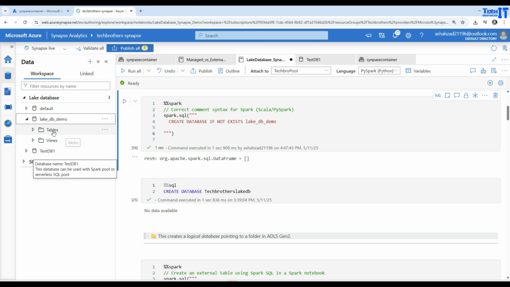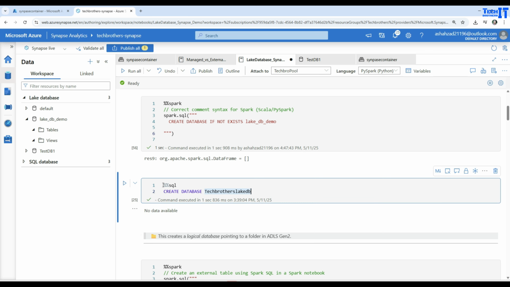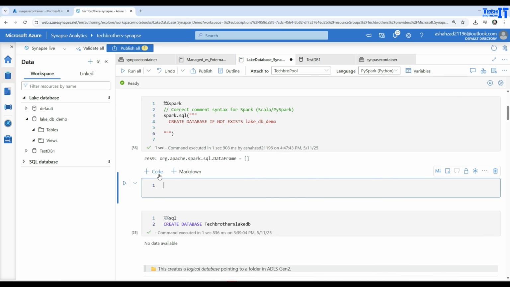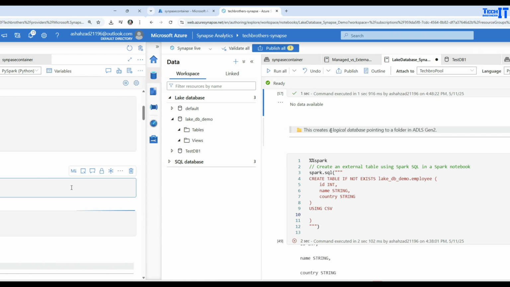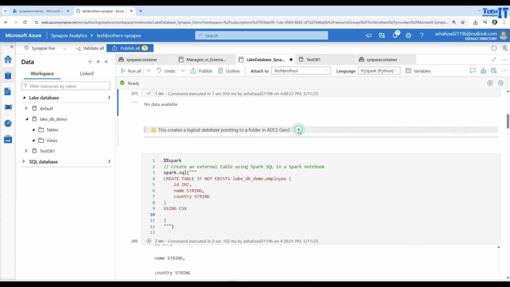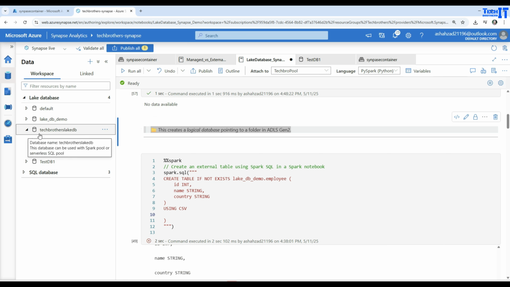But we can see that we have tables and views. As of now we don't have any table or any view. No problem. Also, you can simply create a new cell by adding a new code here, and then write your SQL command by saying %%sql, and then a straightforward SQL command, create database, whatever database name you want to give. Let's run this statement as well. This creates a logical database pointing to the folder in ADLS Gen 2. So that's true. And if I go back here and refresh, I'm going to see this Tech Brothers Lake DB as well. That's great.